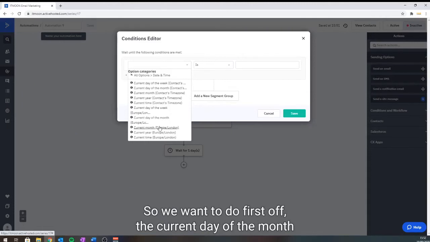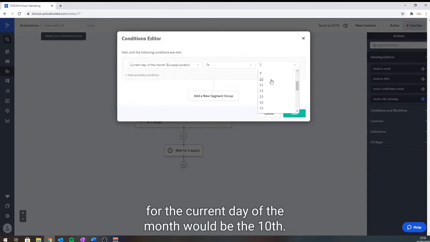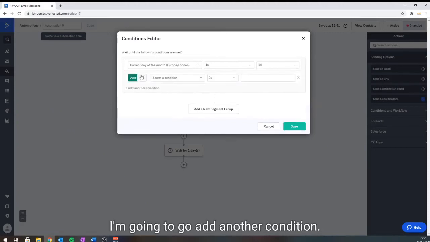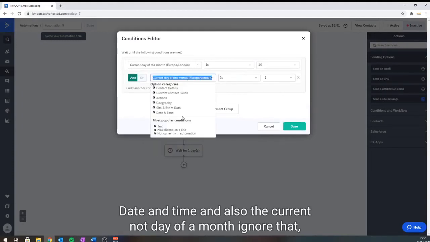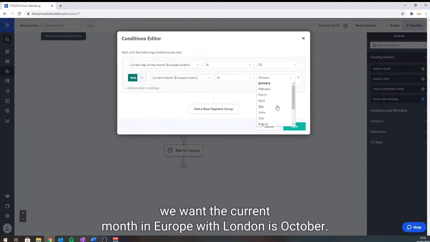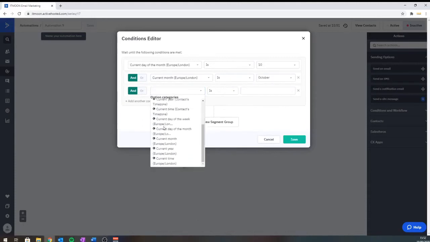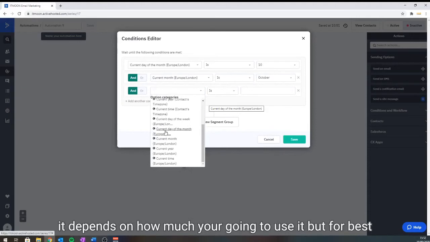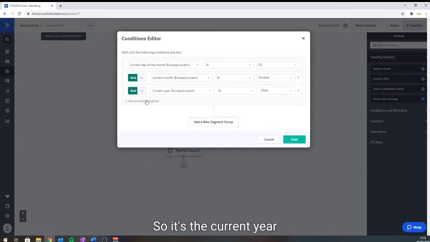So we want to do, first off, the current day of the month. So the current day of the month would be the 10th. Then we're going to add another condition, date and time, and also the current, not day of the month, ignore that, I selected the wrong one. The current month in Europe/London is October. You don't have to, it depends on how much you're going to use it, but for best practice I always add the year in as well, so it's the current year.